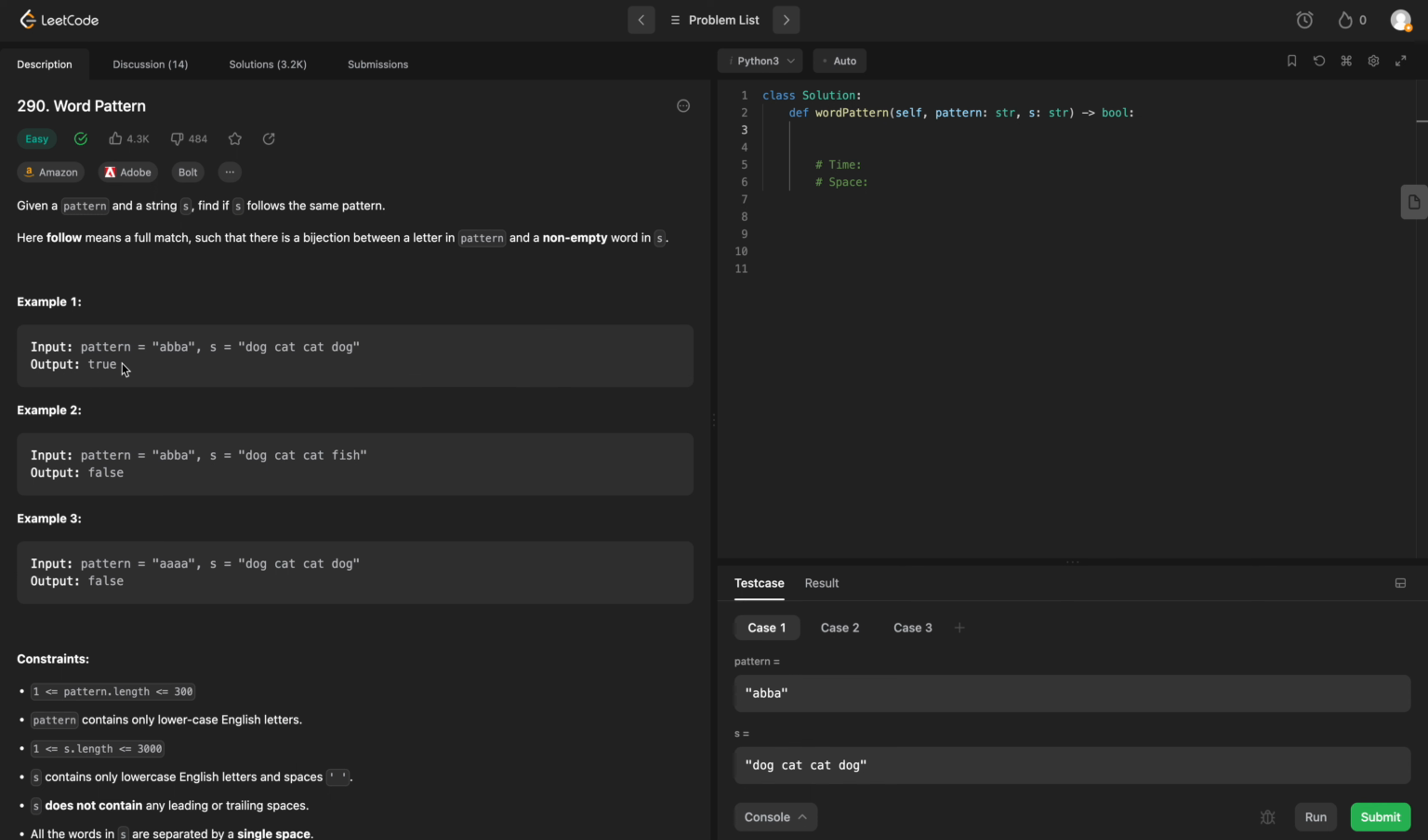This outputs true, so A should map to dog, B should map to cat, B should map to cat, A should go to dog. Okay, so we can use a mapping here. So let's get that sorted first. Say mapping, and what do we want to do? We want to map every character in our pattern to the word in s.